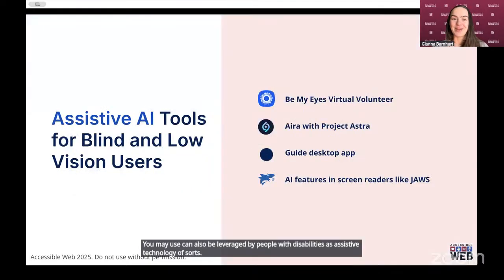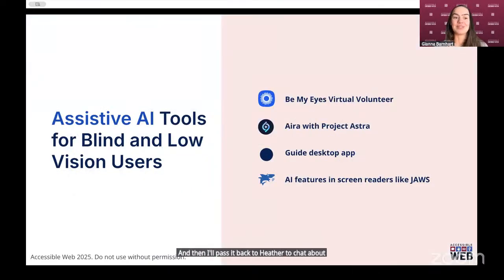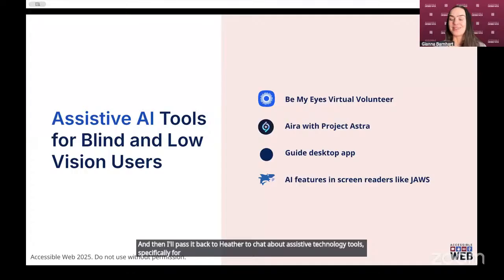And then I'll pass it back to Heather to chat about assistive technology tools specifically for blind and low vision users, and then I'll chat about other types of tools that also leverage AI and are specifically built to be assistive technology.